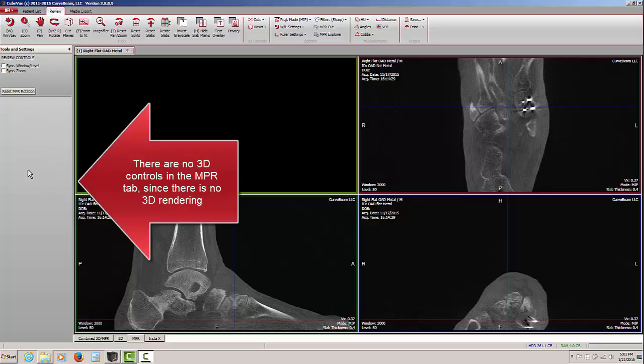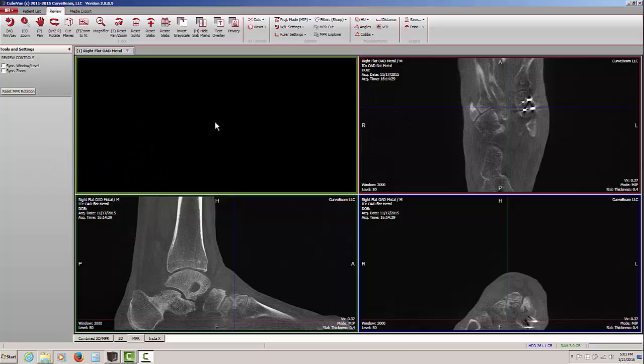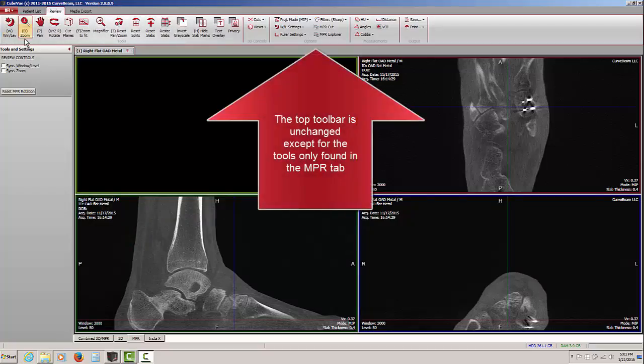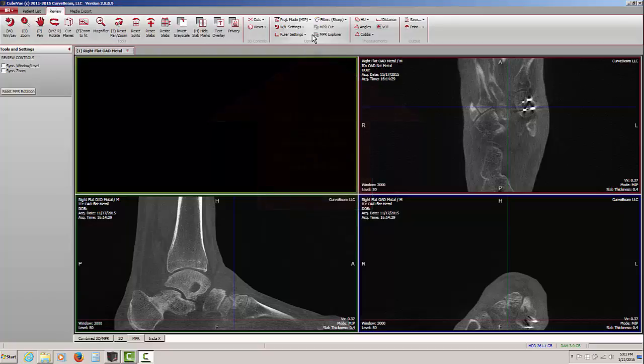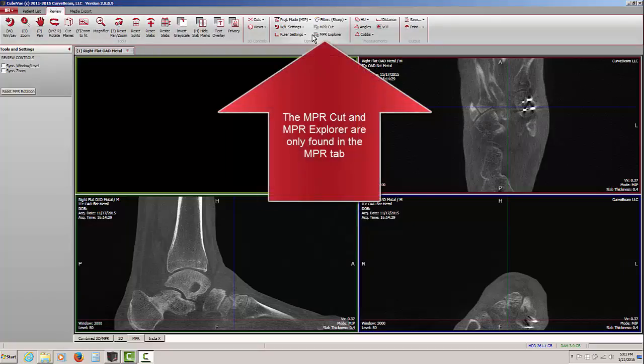Notice that all of the 3D controls that we normally would see on the combined 3D and MPR screen are not present here on the MPR tab because we do not have a volume rendering to work with. Most of the other tools in the top toolbar are also present, such as window level, zoom, pan, etc. There are two tools that are found on the MPR tab that are not found anywhere else. These are the MPR Cut and the MPR Explorer.